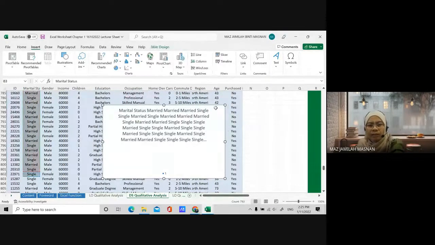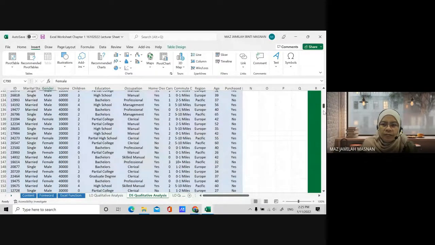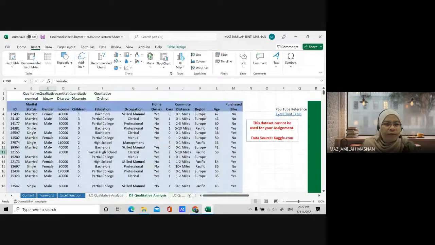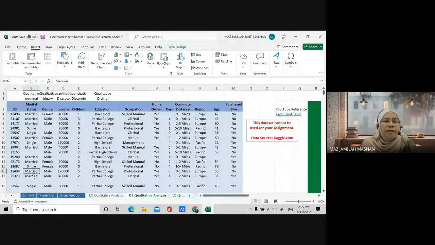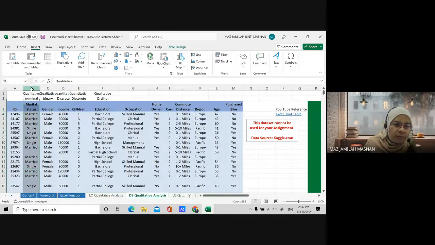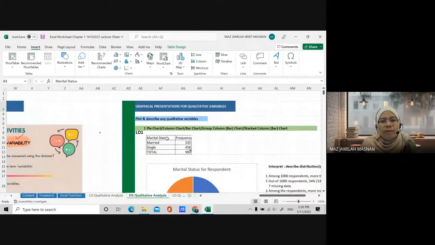Okay, let me erase this first. Now we have got our table here. Remember, this is our secondary data, and we know that we have 11 variables from this particular data. Excel will not plot the graph for you if you don't provide the simplifying table for this data. If I'm talking about marital status, then we have to come up with the data table for the marital status. What kind of table? This is the table that I'm talking about.